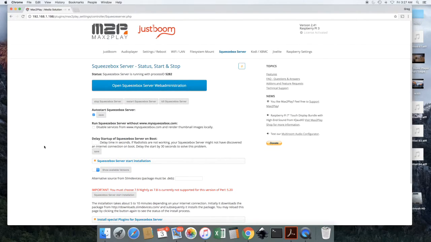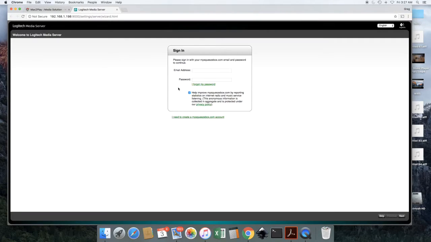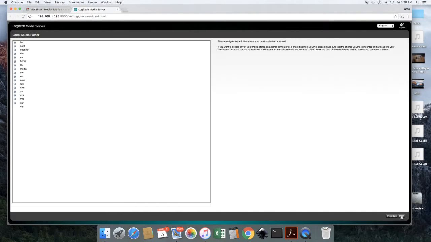Now let's go ahead and open up the Squeezebox server web administration. Oops, let's try it again. There we go. All right, I'm going to go ahead and sign in to my Squeezebox account. Now, if you don't have an account set up, you can go ahead and set one up here.